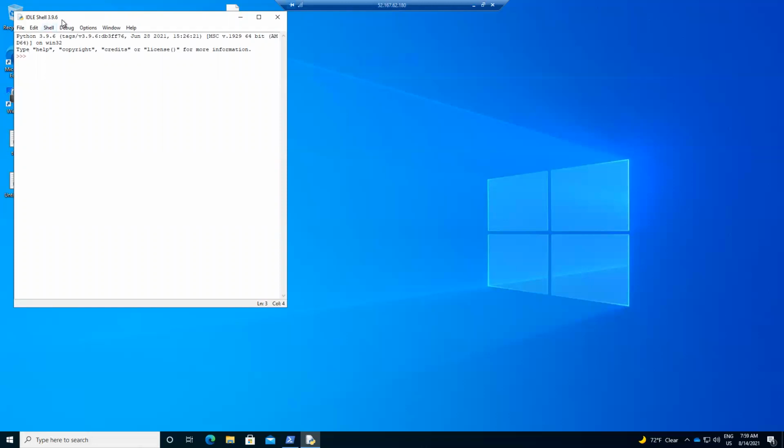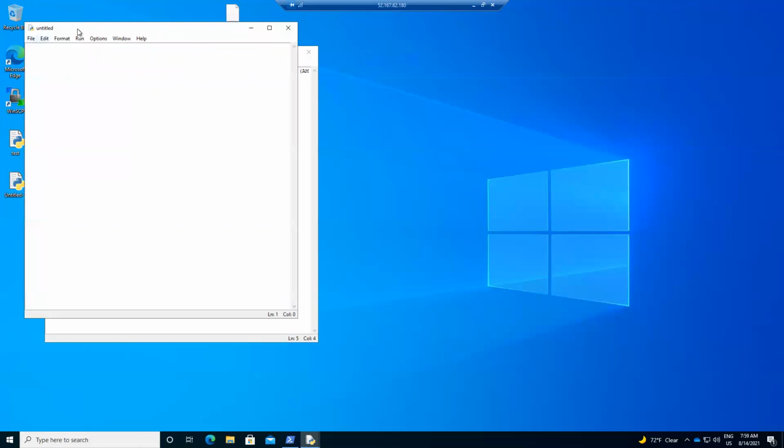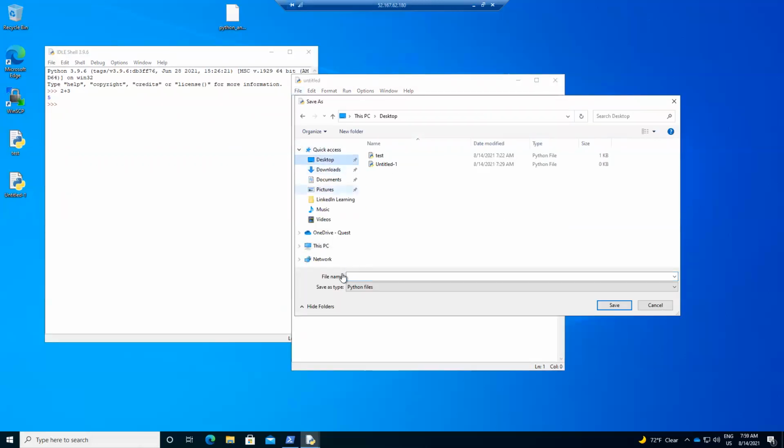Once you open that, it will show a prompt like this. Single commands you can directly execute. Let's say 2 plus 3. It is directly showing the output. Now click on File, New File. It will create a new file, and I can save it. I can save it on the desktop. Click on File, Save, Desktop.